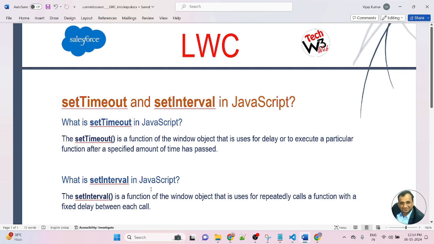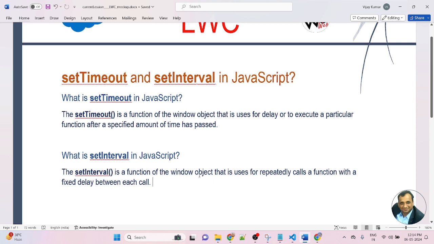The next question is, what is setInterval in JavaScript? The setInterval function is a function of the window object that is used to repeatedly call a function with a fixed delay between each call. So if you want to execute a JavaScript function at a fixed interval and have it called repeatedly, we will use setInterval. That means after a certain amount of time it will be automatically called again and again. That is when I will use setInterval. setTimeout will call a function once after a certain amount of time. If you want to delay a particular function, then we will use the setTimeout function.